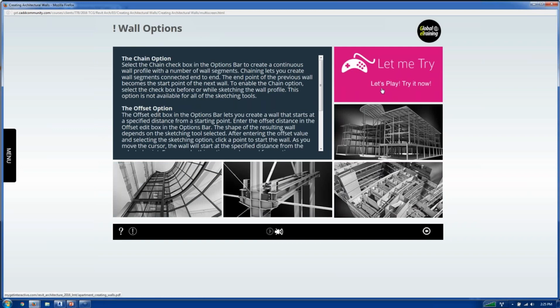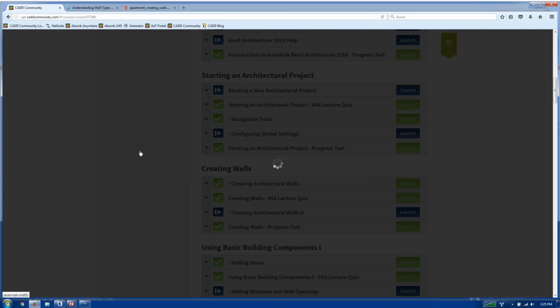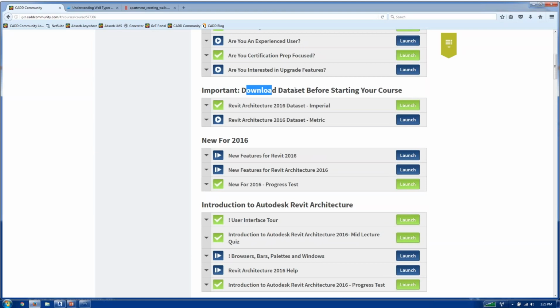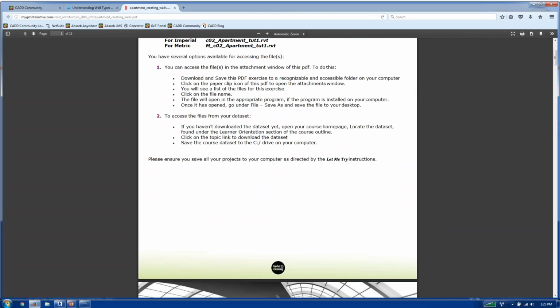Towards the end of these sections, and then once again, where it's appropriate, like the demonstration videos, we do have those Let Me Try exercises. So once again, the data set for the Let Me Try exercises is available in the top of the course here. But these exercises are good for a few reasons.